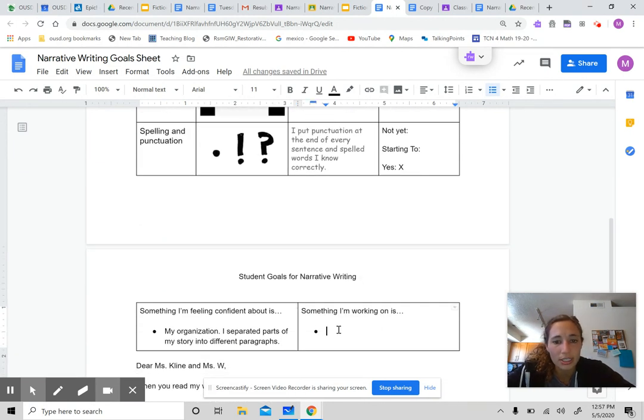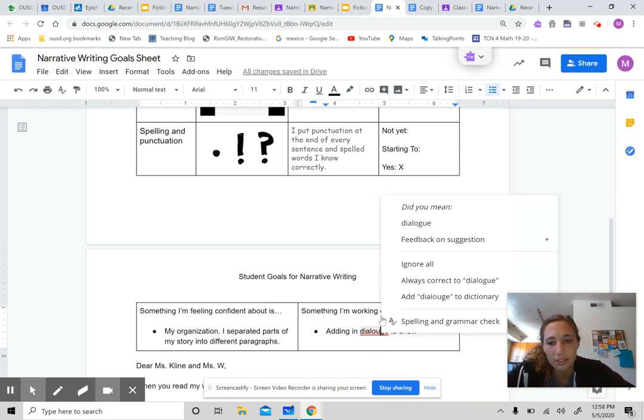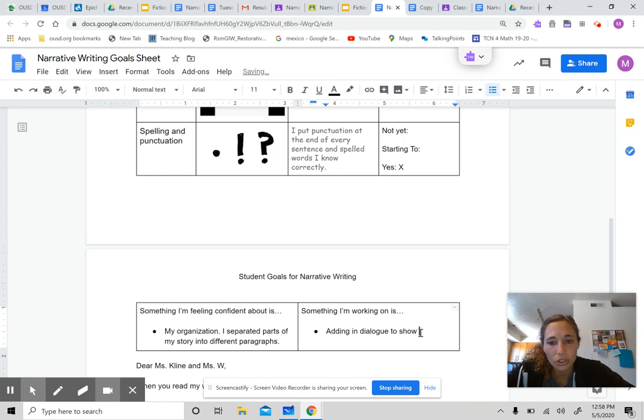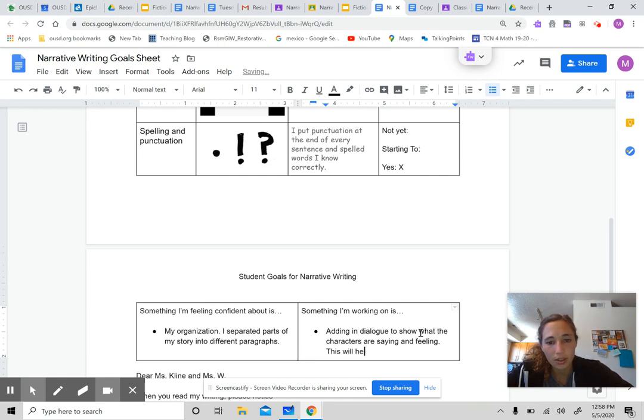Something I'm working on is I'm going to say adding in dialogue to show, oh, I spelled that wrong, so I'm just going to click on it, to show what the characters are saying and feeling. And I'm going to add in more a little bit too. This will help bring my story to life. So that's something I'm going to be working on the next couple days in my piece.